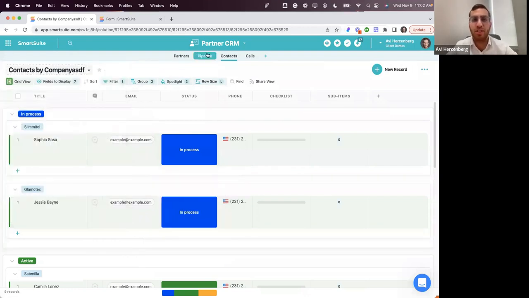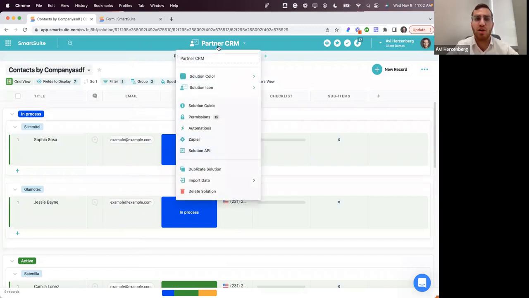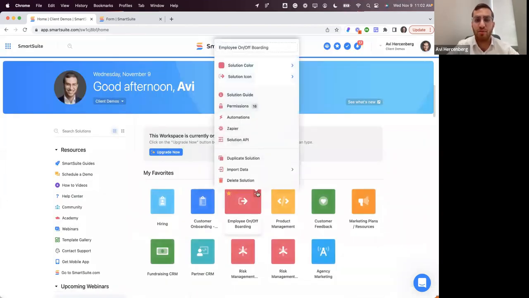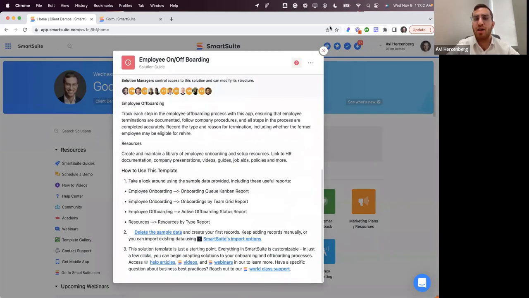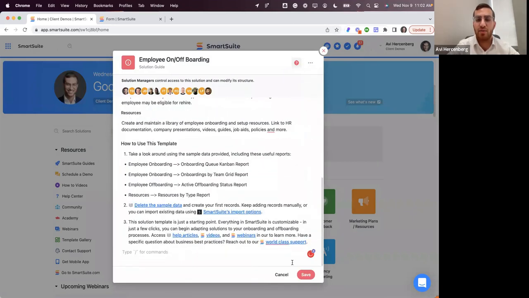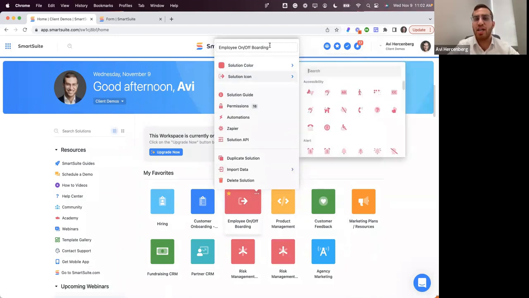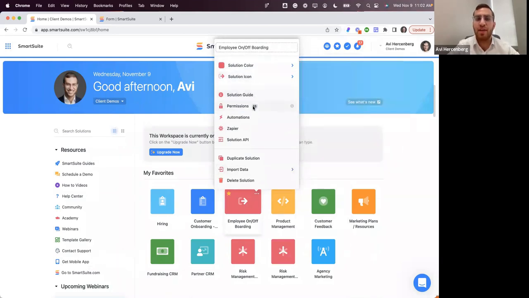So when we talk about permissions, SmartSuite has permissions on the solution level. So every solution can be controlled. Let's go back to the homepage for a second. Every solution, right from within here, you can reach the drop down and you can see, first of all, the solution guide, which is basically a write-up on how you use the solution, right? And you can edit the guide and add in here whatever you want, embed videos, and so forth. You can change the color, change the icon, rename it, and then we get into permissions.